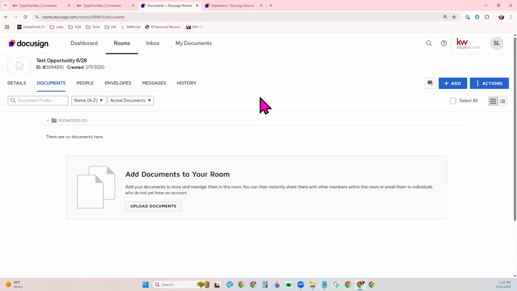Rochelle, ZipForm is just another platform where you can access forms and fill them out. Some MLSs use ZipForms instead of DocuSign. So it's just another platform. And so it's important to have your details updated on your opportunity and within your DocuSign. You're welcome. So that they'll populate on your forms correctly.